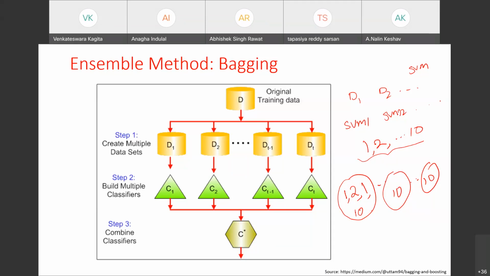In each one of these data sets there will be overlapping, but they're not exactly the same. D1 and D2 may have some overlap between them, but they are not exactly the same. So the data sets are unique, not the data samples. Studies show that around 63% of the unique samples you may get in each one of the data sets. So they are sufficiently different from one another, and the models that we get are also different from one another. Is that clear? So this is the bagging approach.